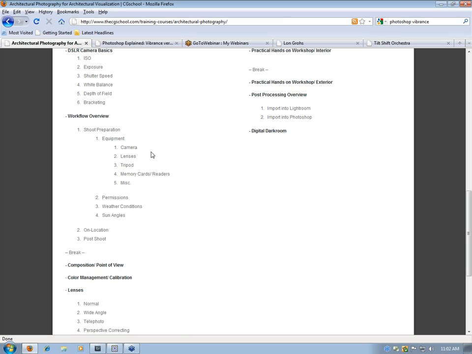What type of lenses are good? Tripod considerations, memory cards. And then other things that have less to do with equipment and more about securing permissions, actually approaching the institution or location that you want to shoot at and making sure that it's okay for you to shoot there. Being able to look up the weather conditions and plan accordingly, since that is a huge factor in how your photographs are going to come out.